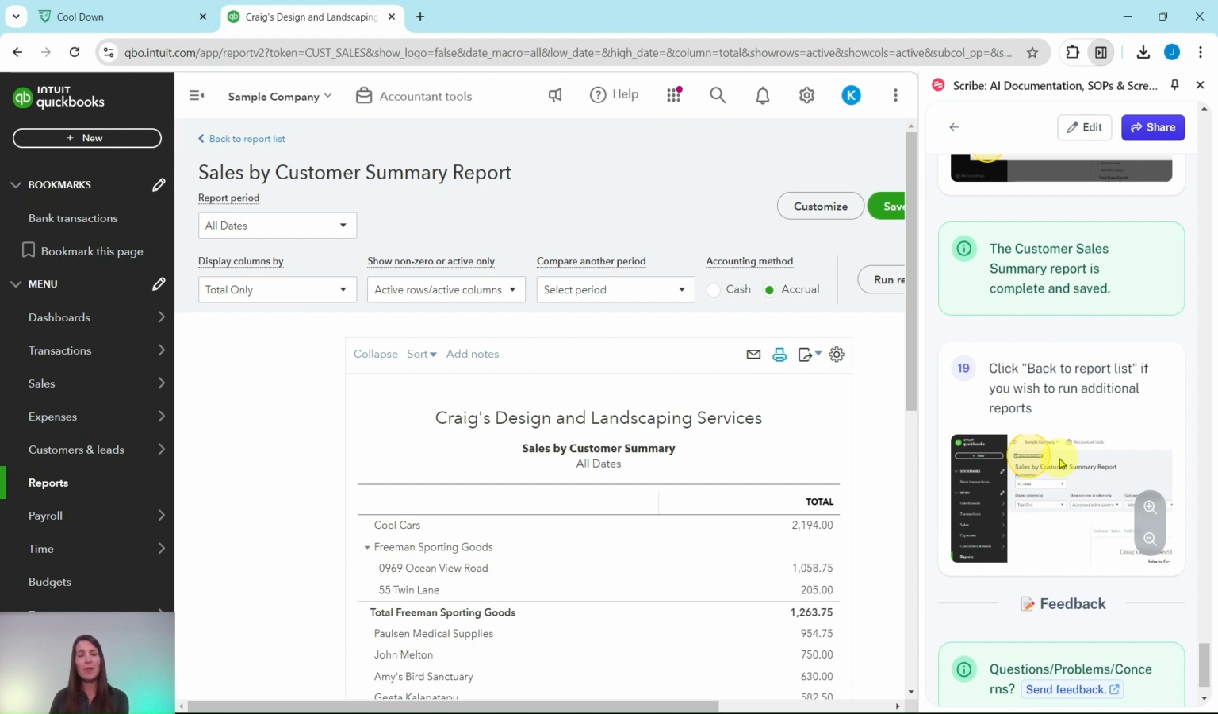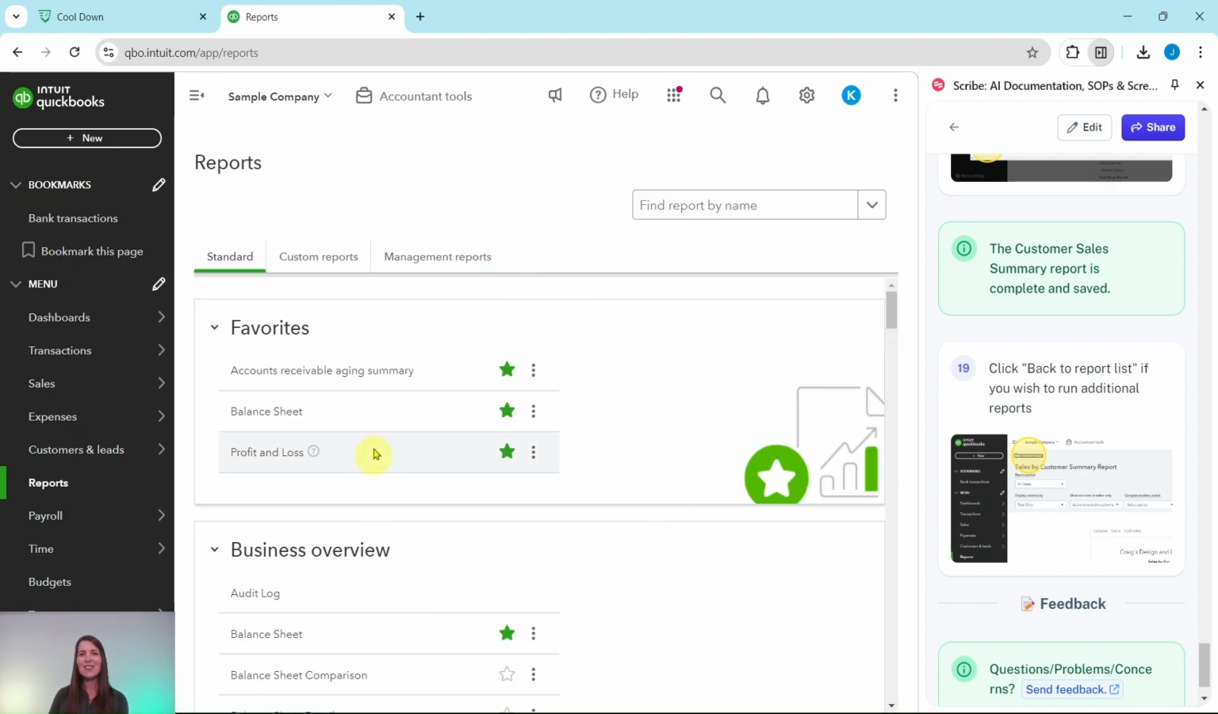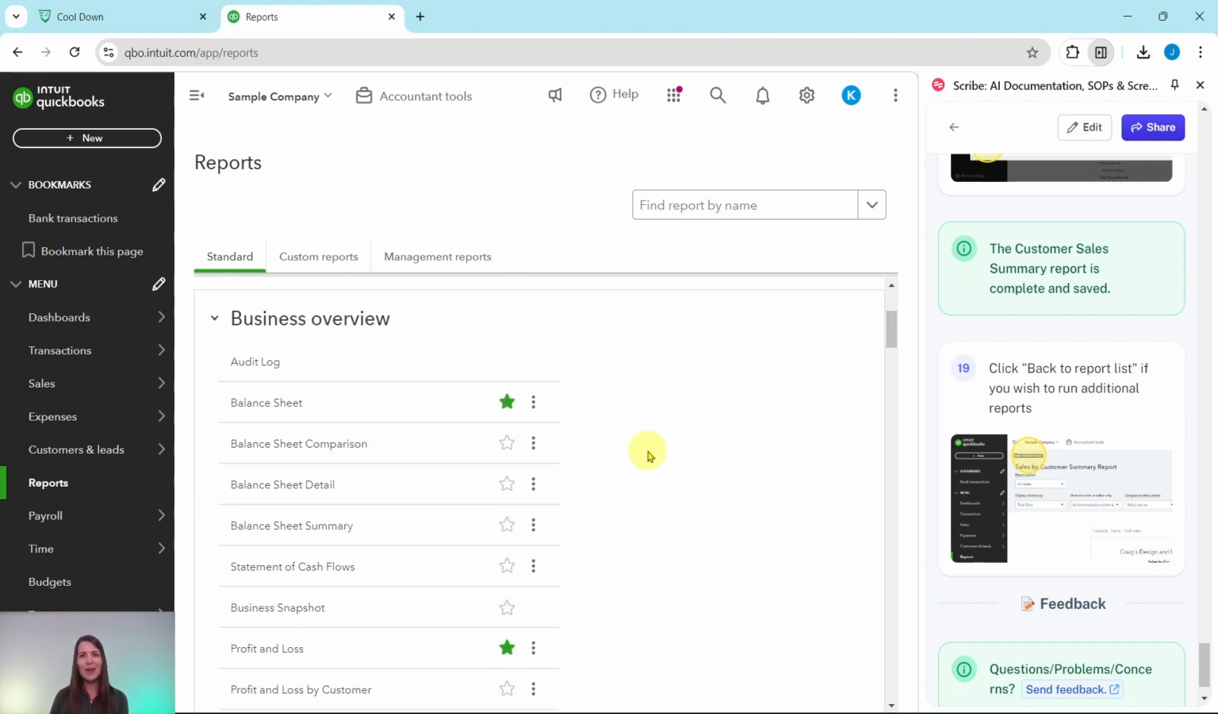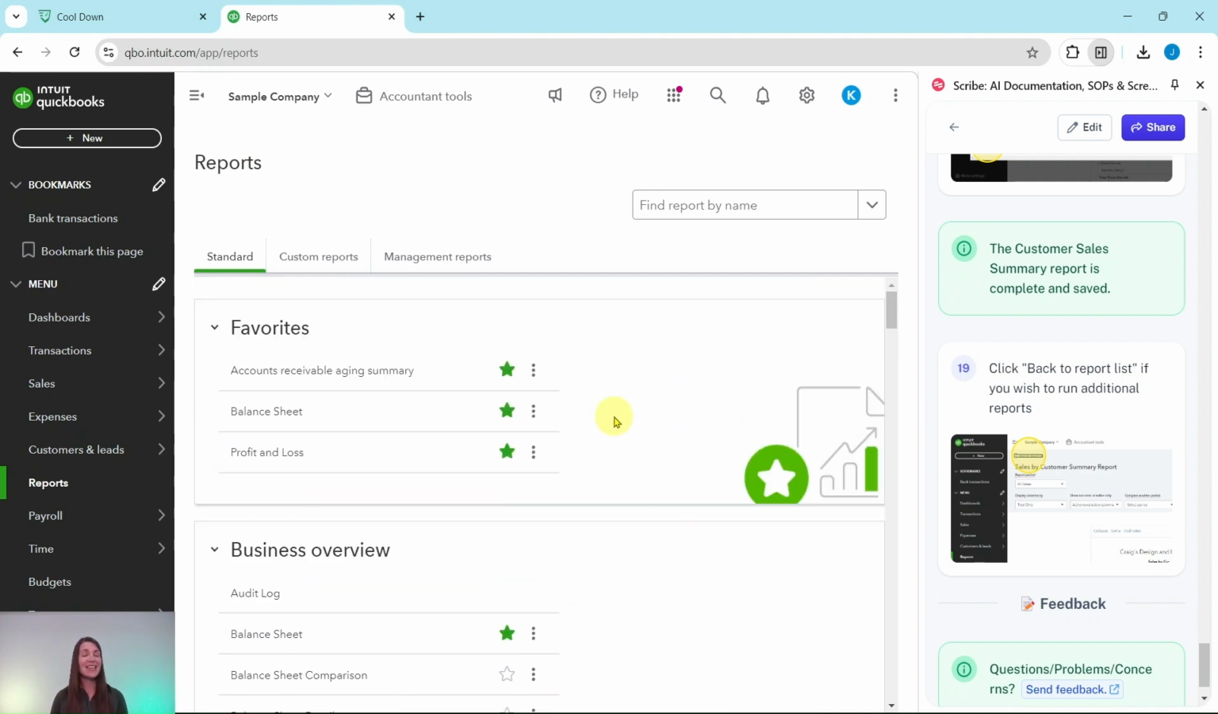So those are the 3 reports that Craig had asked for. Of course, if you wanted to run additional reports and see what they look like, play around with it, you would just click on this back to report list. You'd get back to the report center, and then feel free to browse through here and click through reports and see what they look like and play around with the data. But that's it. That is how you would run reports.